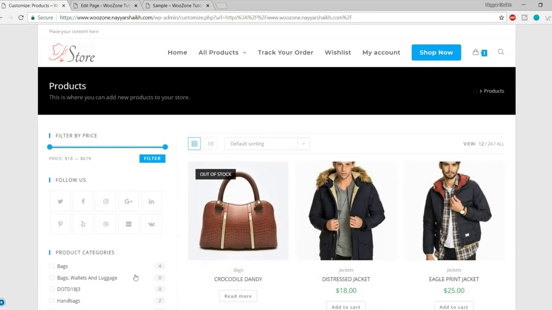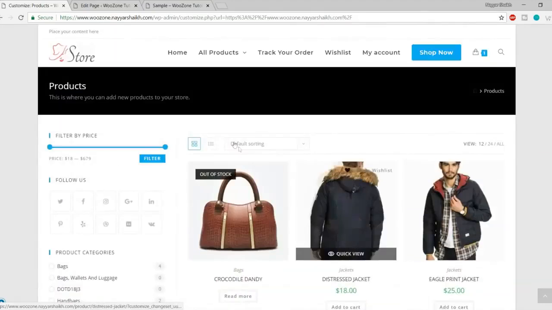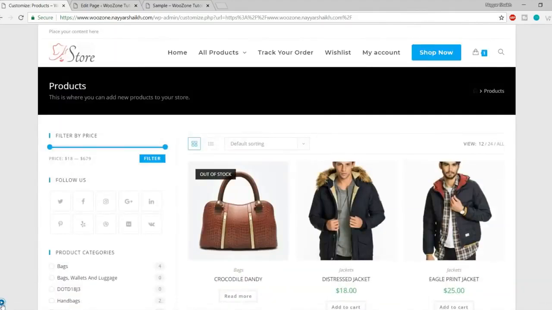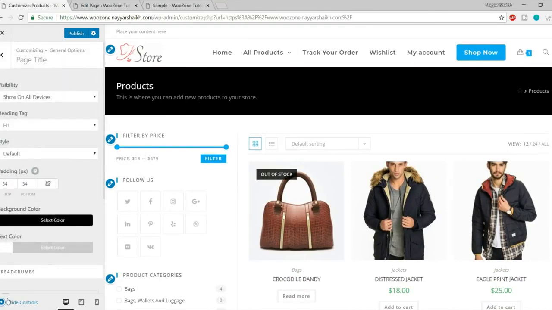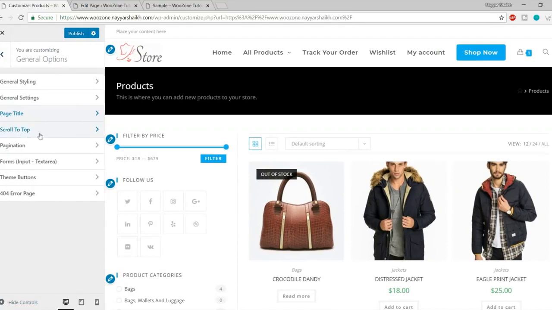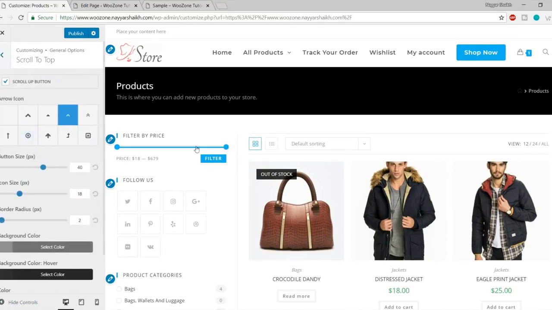Okay, so this is also looking quite good, don't you think so? So you can change the design as well. This is also looking decent. You can change some more settings from here. Let me go back. Not from here, from here. Then we also have this option available, which is scroll to top.